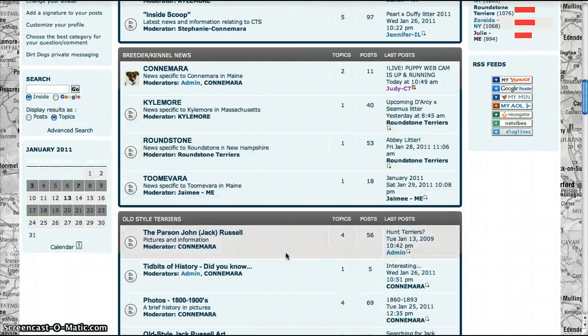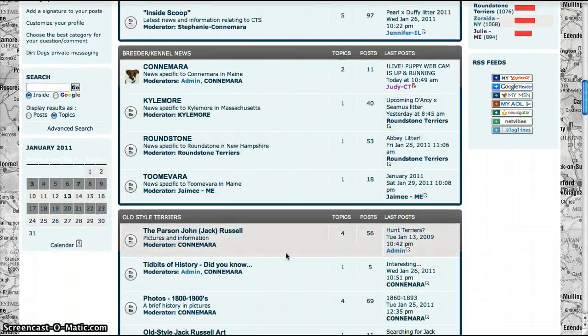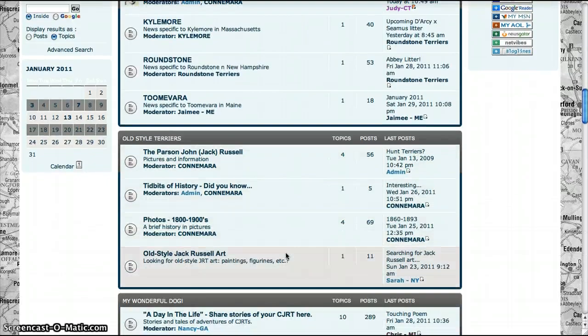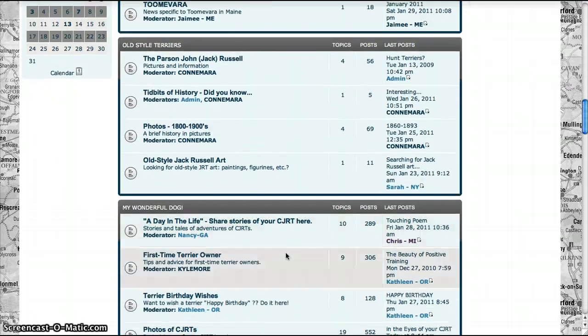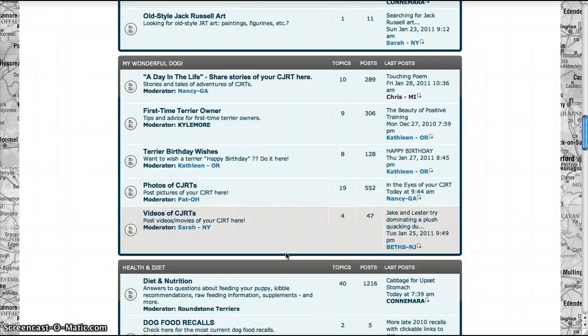The next section is the breeder and kennel news section. There are 4 breeders listed in there. All of their information that's specific to their kennel or their breeding practice is in there. The next section down is the old style terrier section. This is a section where Sheila posts a lot of information and history and pictures and fun things in there for you.